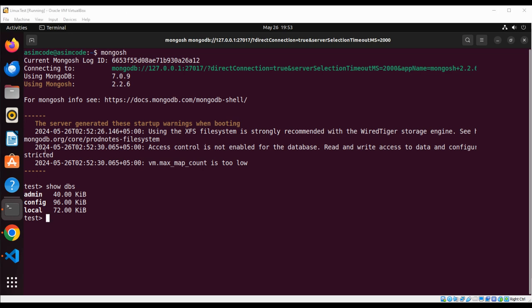You can also check the version of mongosh. So we'll just exit, and we'll type mongosh --version and just hit enter.